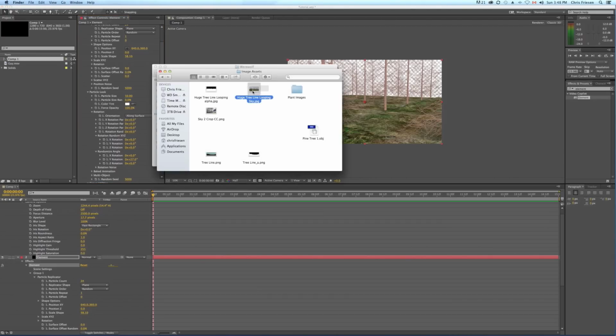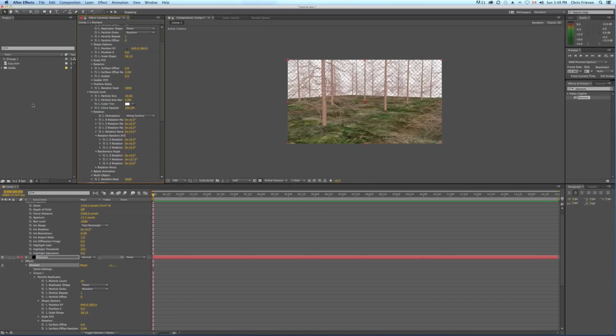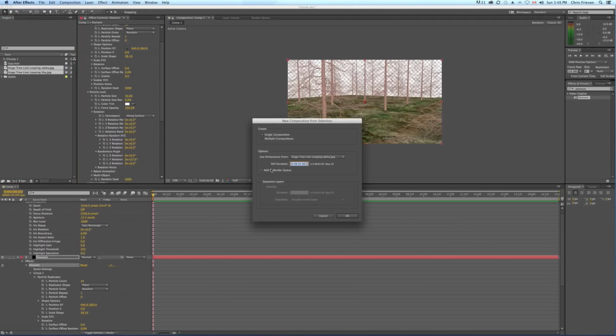I'm going to drop in a couple image assets I have. I've got a large background image that I'll also have in the file. I created this using View, which is an Eon software product. I'm going to pull this into a new comp, and I will hit OK.